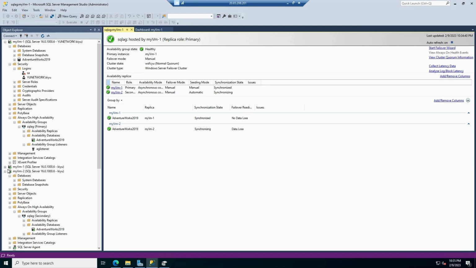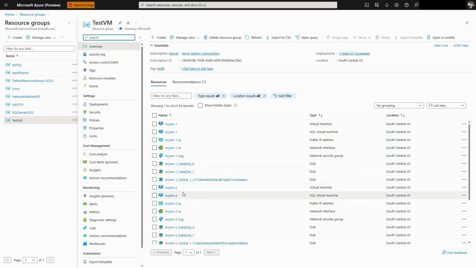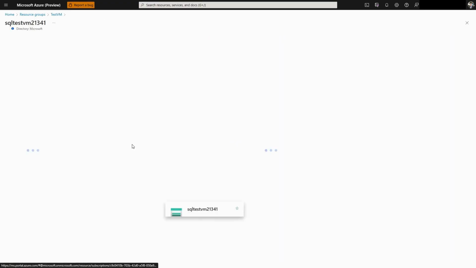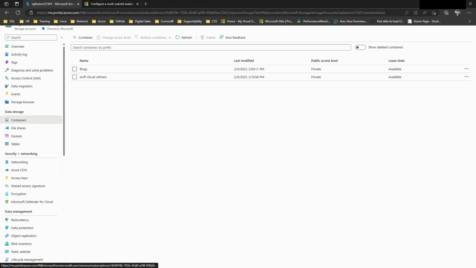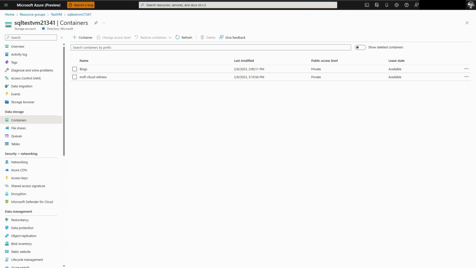I tested with 3 VMs. I haven't done it with anything more than 3, but feel free. It already has the cluster configured. You already have the cloud witness. I can probably show you that here in the storage account, in my containers, and there you go. I have a cloud witness already configured.